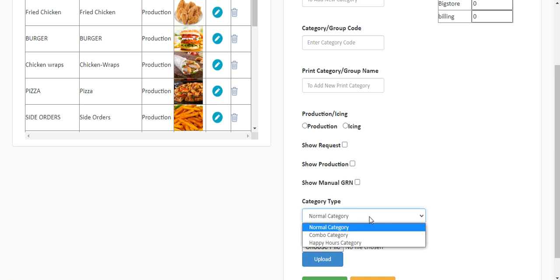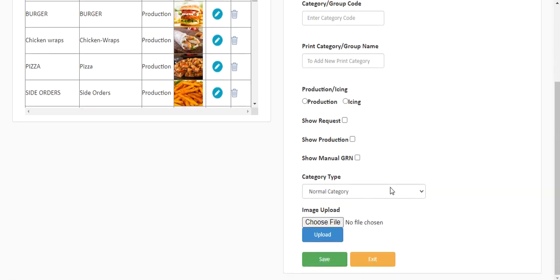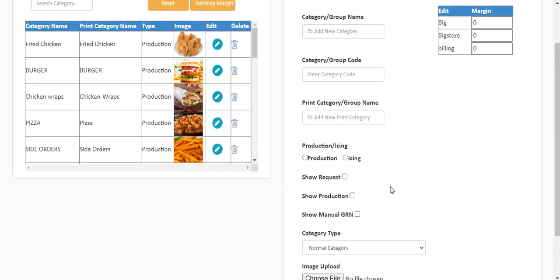So it can be a happy hours category or a combo category. It can be a special category also. And you can upload the image. As I told you, we have the digital menu and online ordering option. At that time, these images can be used for online order receiving.